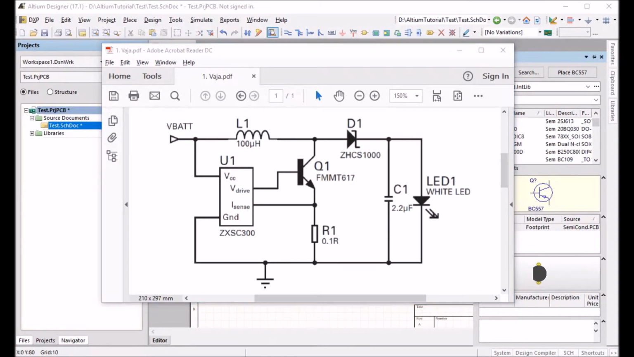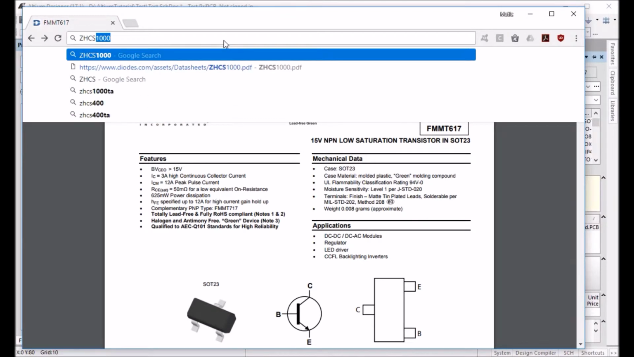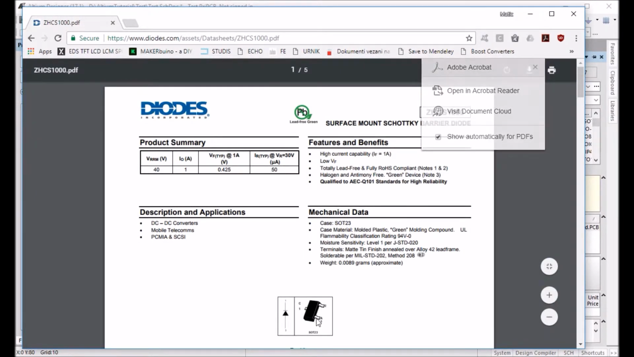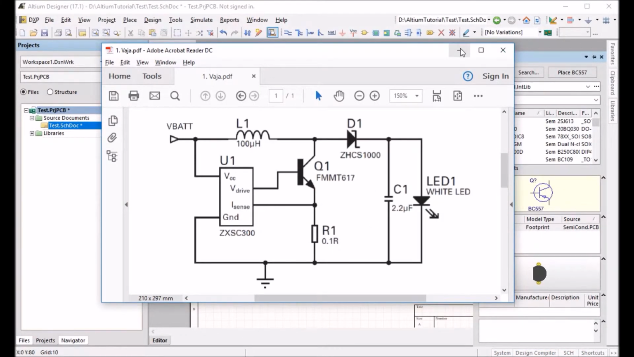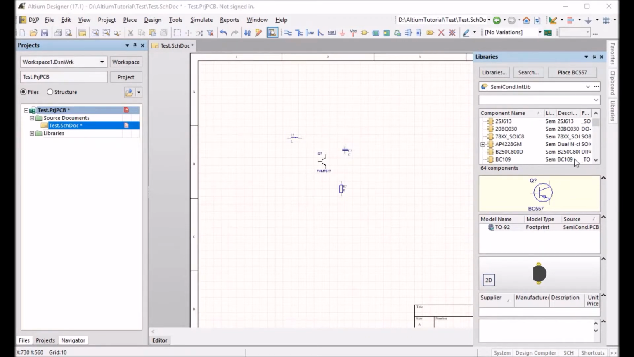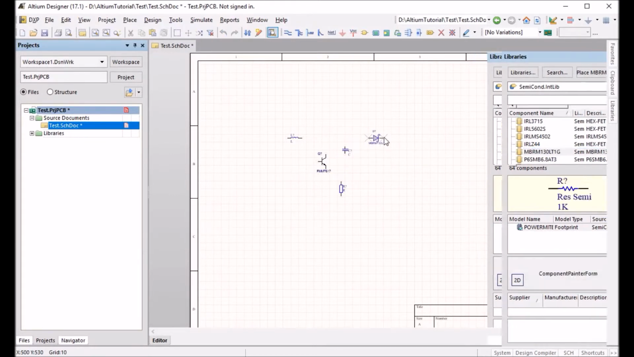ZHCS1000, so let's search for it on the internet. Again the same footprint, but in this case one pad is not connected. If we again search this library, we will again see that it's not there, so we have to search again for another component with the same symbol and the same footprint, but we will not find one. So we'll just have to settle for one with the same symbol, and then we'll try to change the footprint. So let's select maybe this one. Okay, so let's place this one onto our schematic.